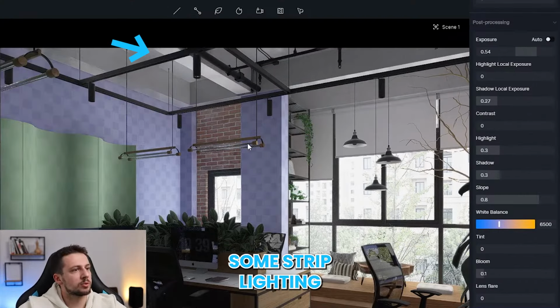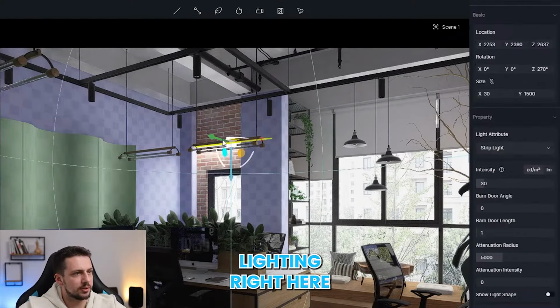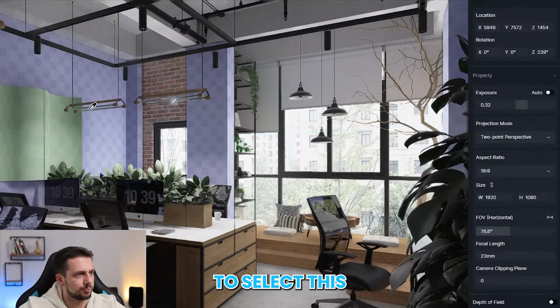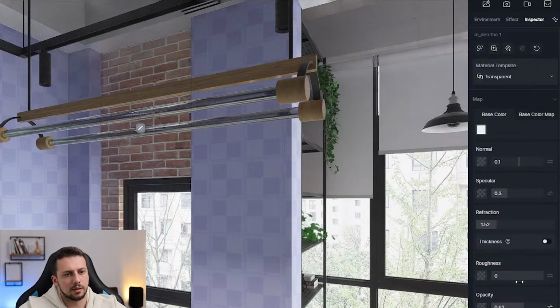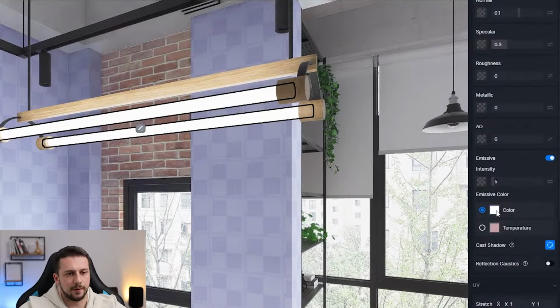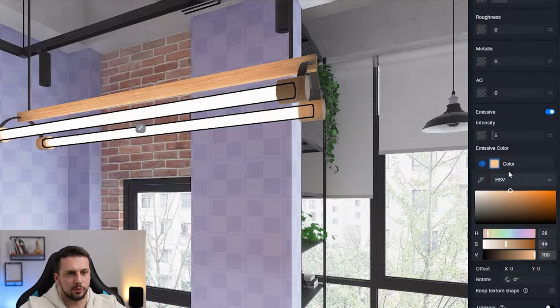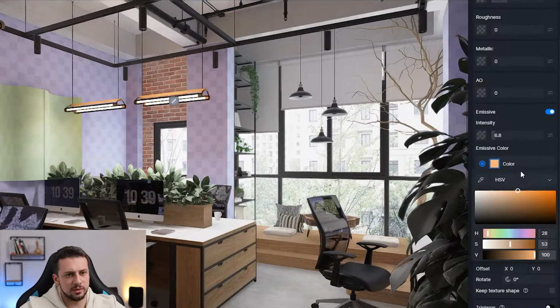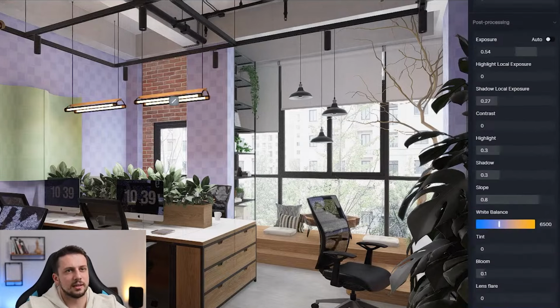I'm going to add some strip lighting. I'm going to add one strip light right here. Let's go a bit downwards. I think I'm going to need to select this, the material of the tubes here. Let's go to, wait, why can I not make this? Oh, it's transparent. So I'm going to need to make this emissive first of all. Yeah, this is going to be warmer, I think. This doesn't look too bad, but I think it needs to be even more on the orange side, I guess. And let's go to effects. Let's increase the bloom a bit.